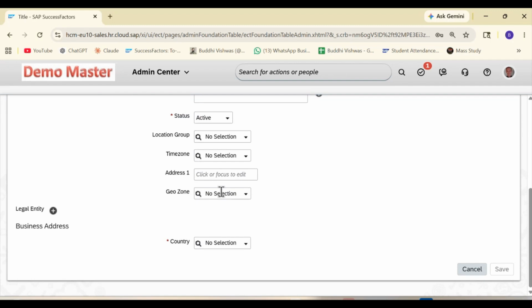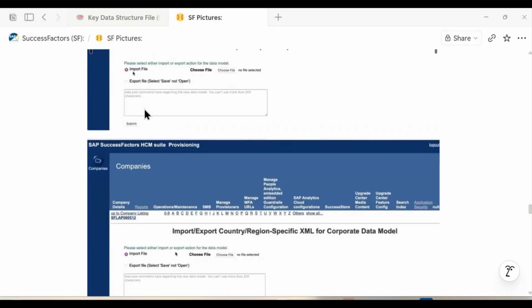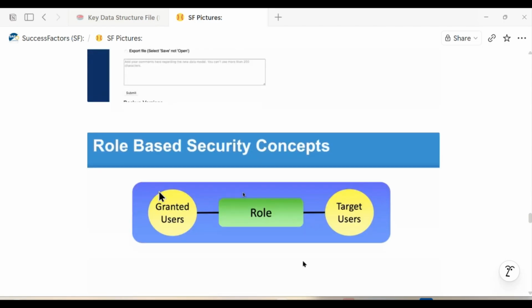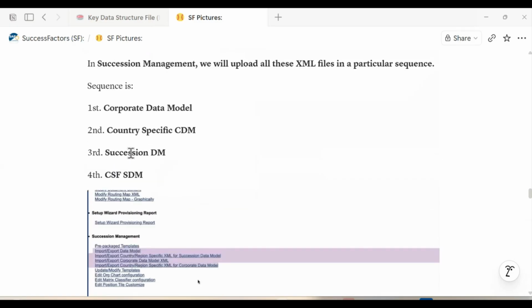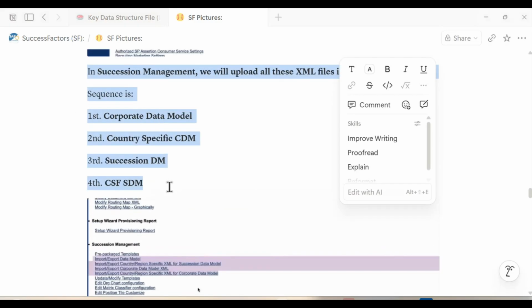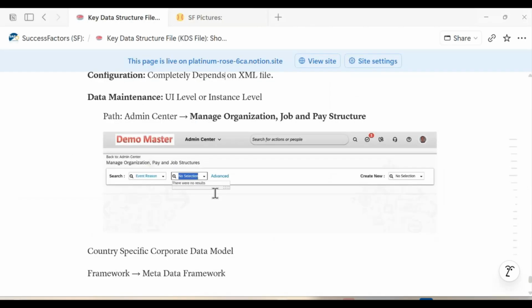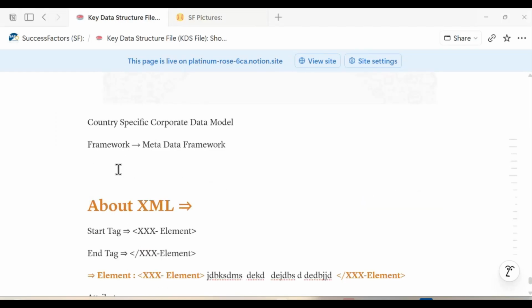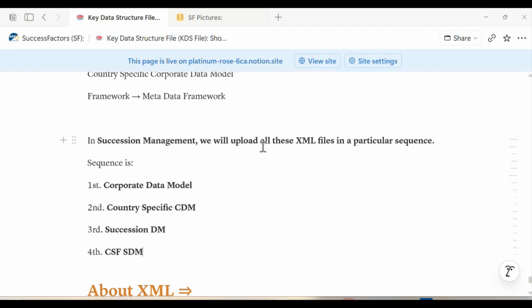Because in this provisioning system there is very little configuration. Mainly here you do enable, disable, language activation, and module activation. Those things you will do. Here there is a sequence for how you have to upload if you are uploading for the first time. Succession management, we can say.